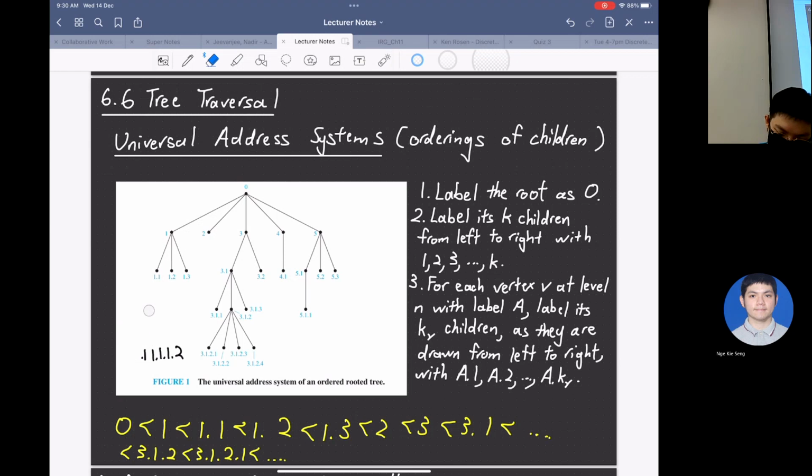Maybe I just use this picture. So how do you order these vertices? You start with 0. 1 is greater than 0. 1.1 is greater than 1, and then 1.2 is greater than 1.1. 1.3 is greater than 1.2, then 2 is greater than 1.3.